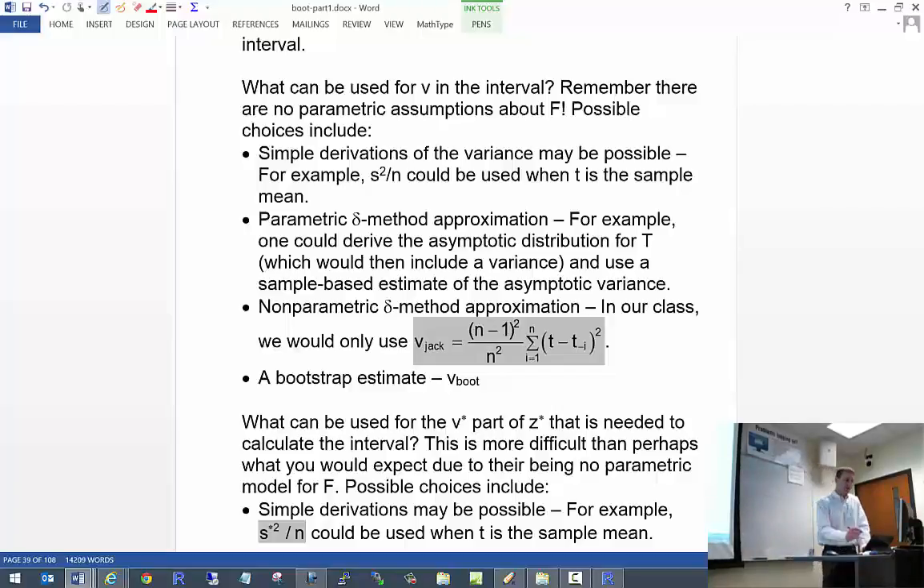Well, there are times, like for a sample mean, where you can come up with what the variance should be. You could use the parametric delta method. Awesome. So suppose you derive the asymptotic distribution for t, which would include some kind of variance, but maybe what you're really interested in is some function of t. Well, use the delta method to figure out what to use for that variance.